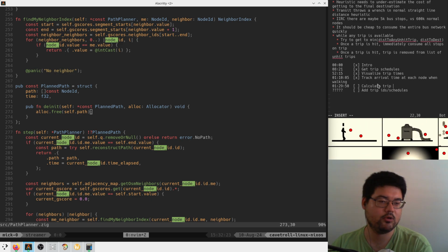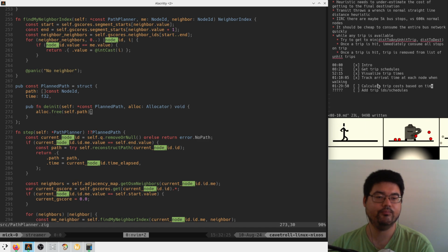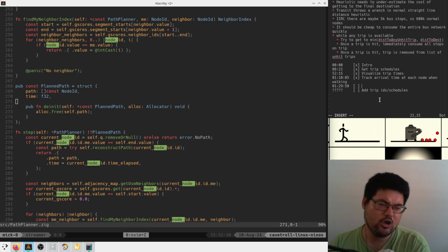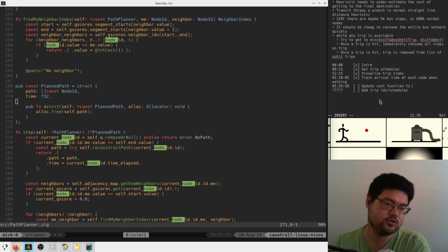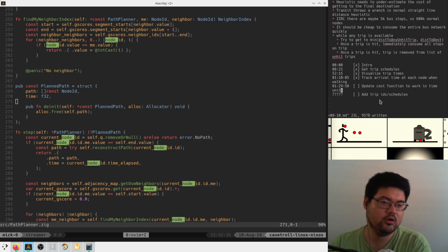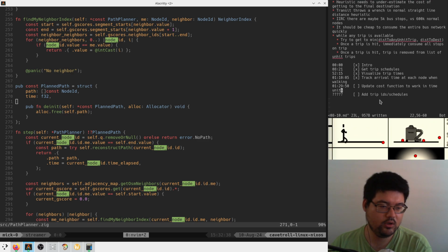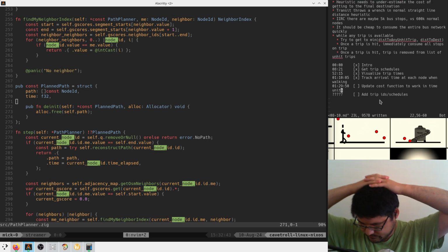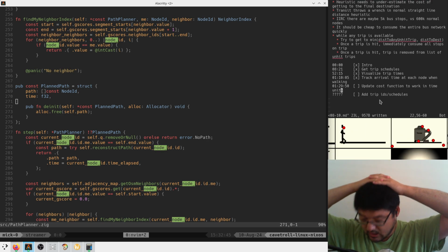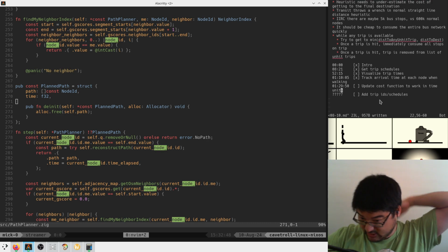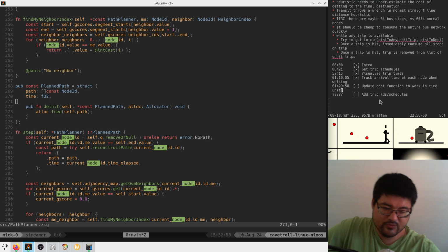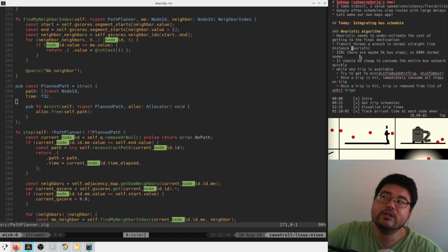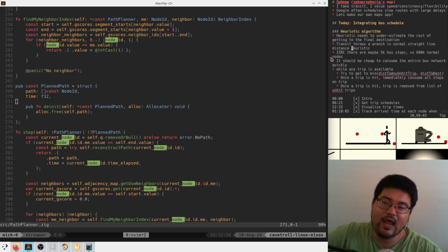Calculate trip costs based on time. I think that's reasonable. Which I guess means that before we do that, we need to update the cost function to work in time units. Is that what I want? Let's think about this. I think I want the heuristic to still be distance-based. Because what I said I want the heuristic algorithm to be is that we just straight line it at buses.